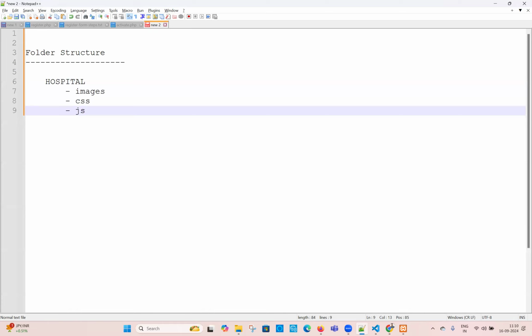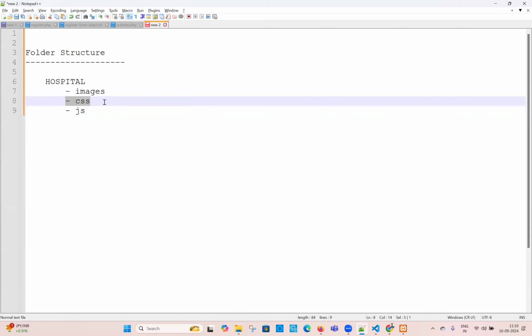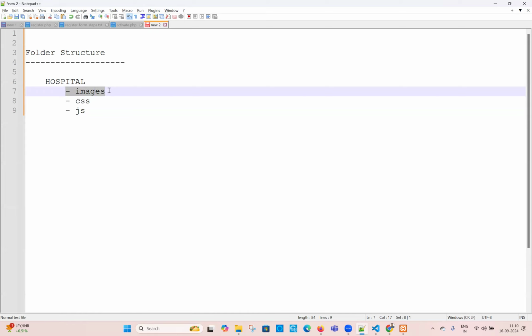Right now, we don't need any JS because we don't know JS yet. Leave it, but we will create the folder and just leave it. We don't write anything in the JS folder. But the CSS files will be created here, and all the images will be kept here like this.